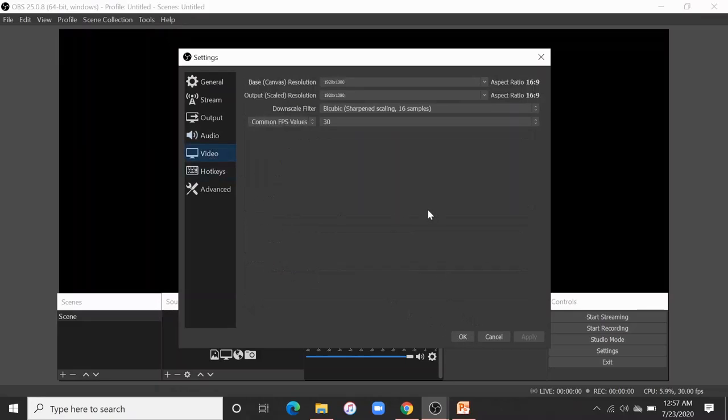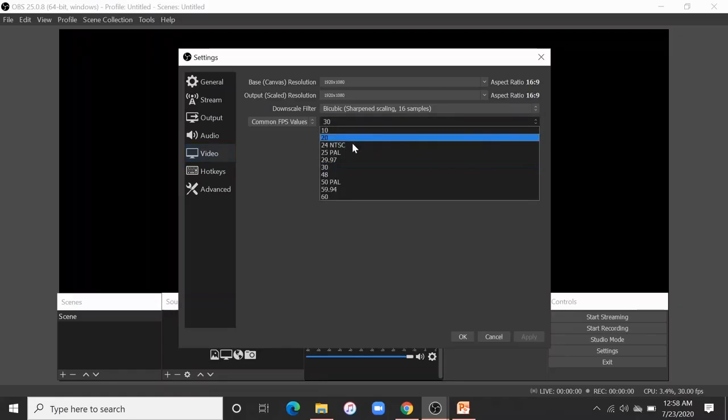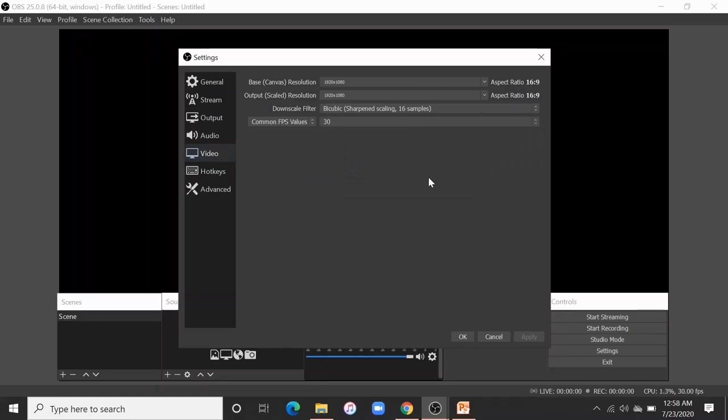Next, coming to the video, there are some key points to go over here. In this setting, the base resolution is as per your computer, or you can say your laptop resolution. The output resolution also, it is always better to keep the same as the base resolution. If it is less than that, you will not get that much clarity. And after that, you have an FPS value. You can change this to either 30 or 48 or 60. I have selected a medium value of 30.